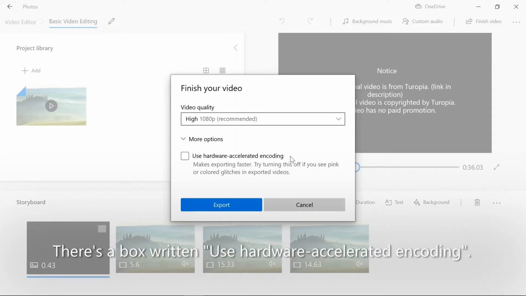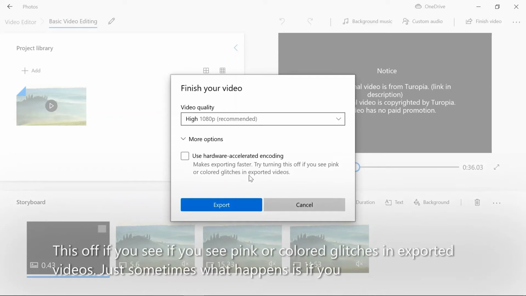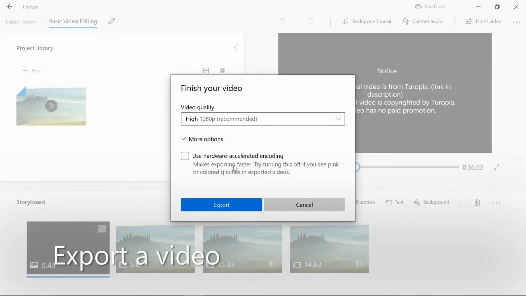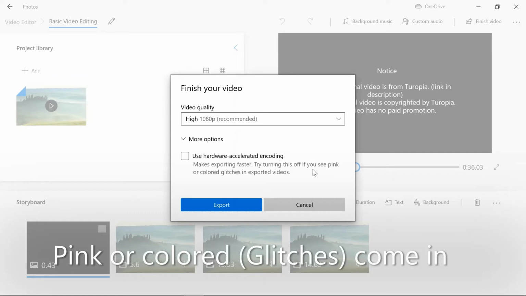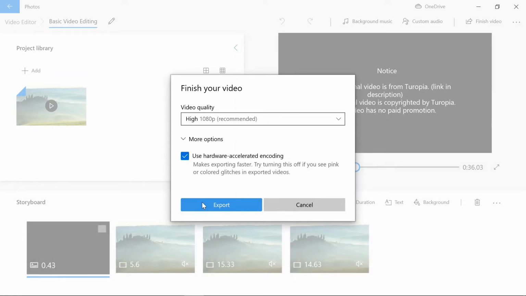If you go to more options, you'll see the box written use hardware accelerated encoding, exporting faster. Try turning this off if you see pink or colored glitches in exported videos. Sometimes what happens is, if you export a video, pink or colored glitches come in. If you see those, turn this off, but I'm going to turn it on now. Click export.